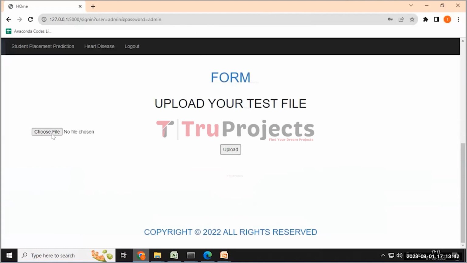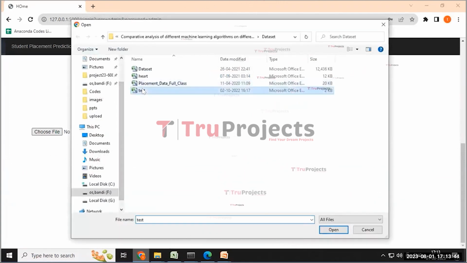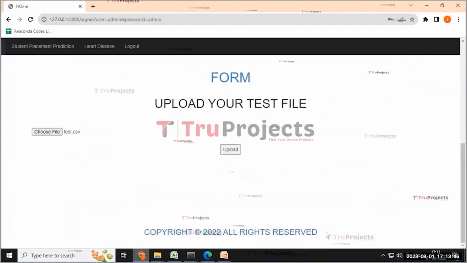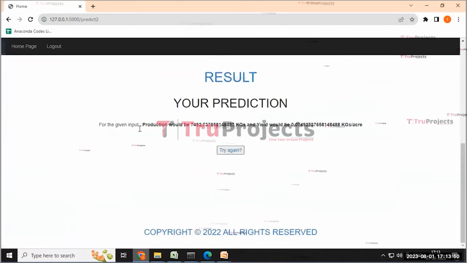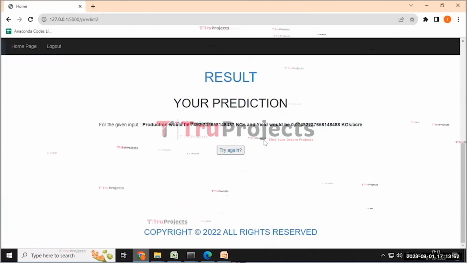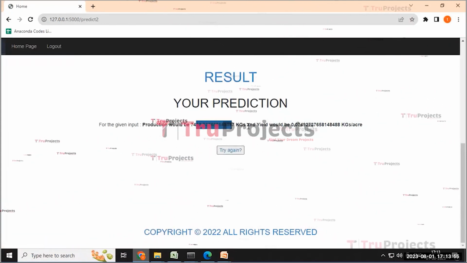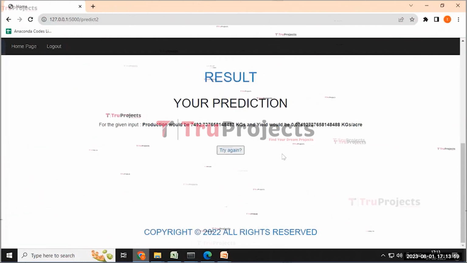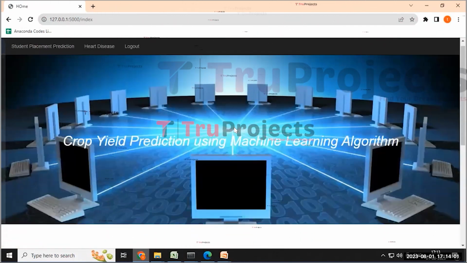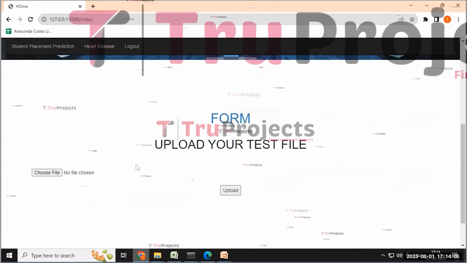Here we need to click on the choose file button and then click on the text file and then click on the open button and then click on the upload button. Here they predicted the result for the given input, the prediction would be 7492.737 and the yield should be 0.074. And by using the try again button, we redirect back to this page and here we can choose the other file too.